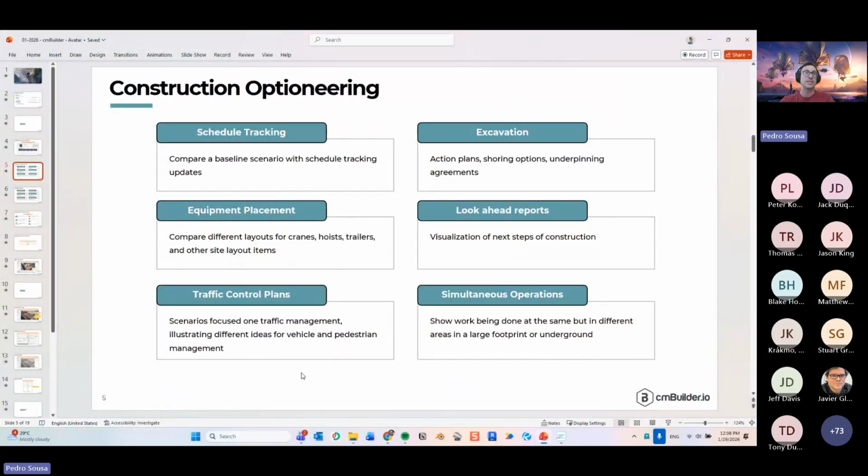Traffic control plans, right? So scenarios that are focused only on traffic management, illustrating different ideas for vehicle management, pedestrian management, like showing different routes, showing different access points, and this is going to affect your deliveries. Sometimes you want to really focus on that and keep a main scenario that shows the whole schedule of your project, but you can duplicate that and have just milestones that will represent the changes on traffic control plans, right? So again, this can be referring to different teams as well. Different teams are more involved in traffic controls, like others, they're schedulers who will be focused on schedule tracking, right?